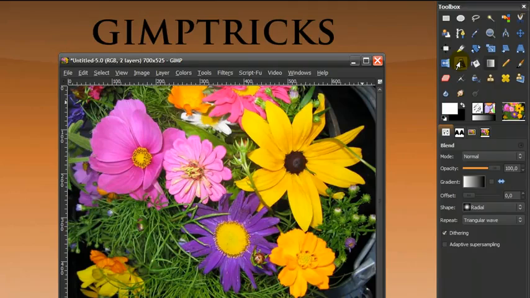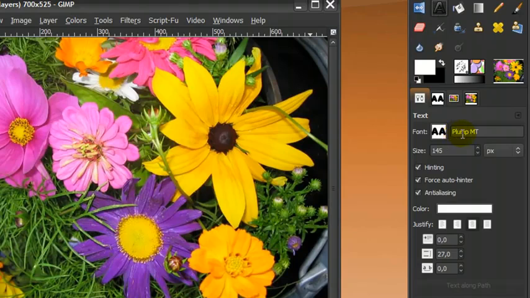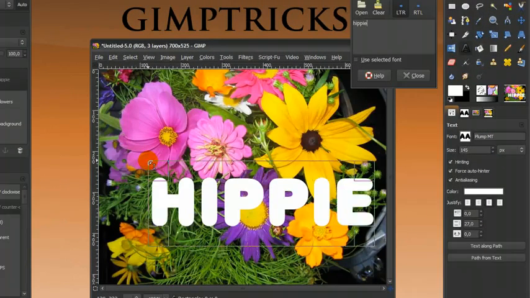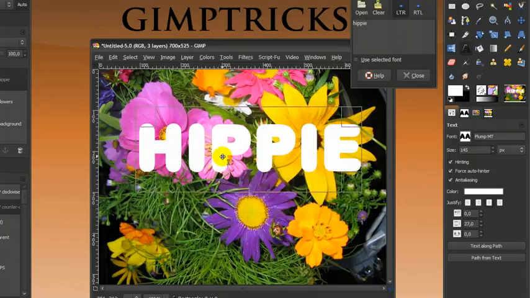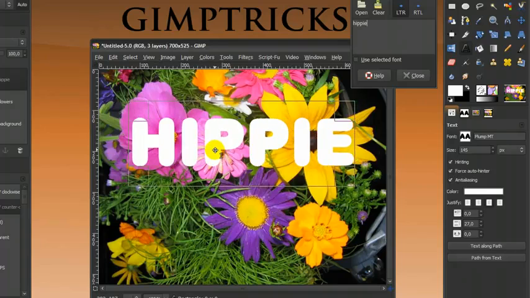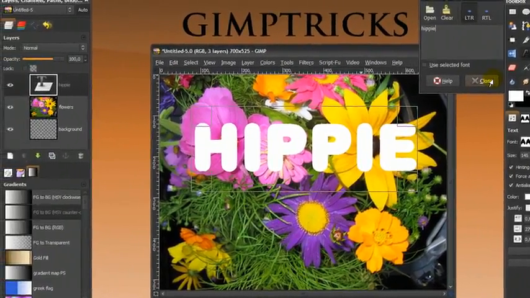So now I'm going to go to my text tool. And I'm going to use a font called Plump MT, and I will leave the link in the description, with the size of 145. And I'm going to type in my text. And next thing you need to do is move the text over the best bit of the flowers. And let's see, something like this will be fine.